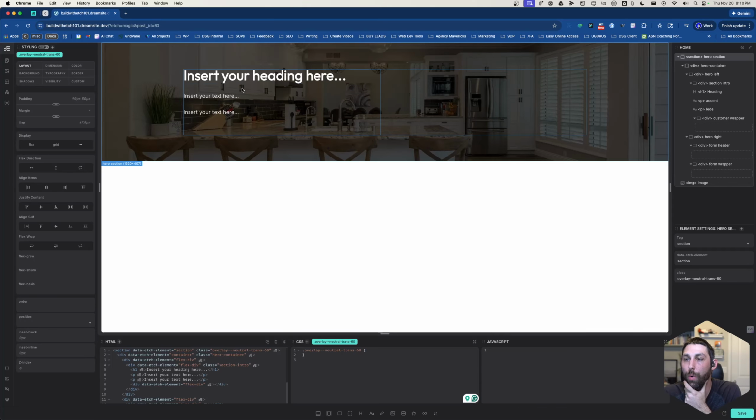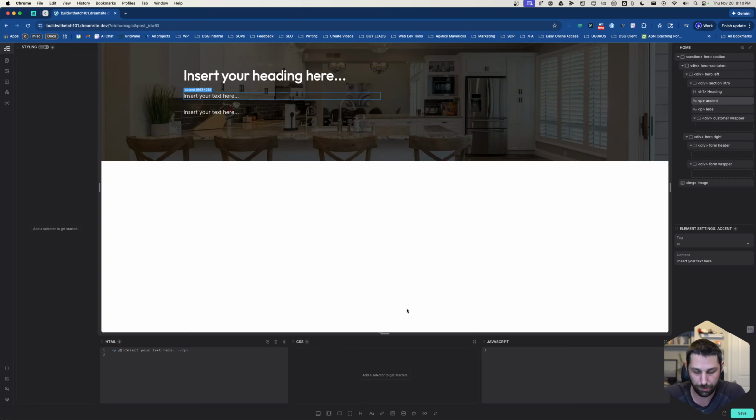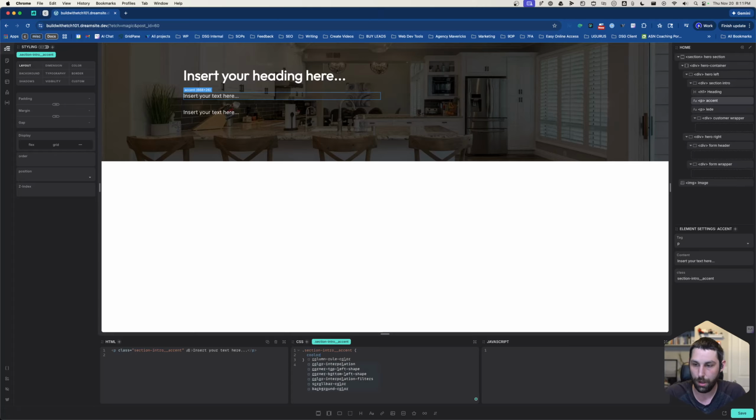Okay. So we got white text here. This is my accent. So let's go ahead and give this a section intro accent. Here we're going to need a color. Color is primary. There's somewhat of a bug. Whenever you type primary, the list that comes up shows you dark at first. So if you just press the up arrow one time, it'll bring you to the standard primary.